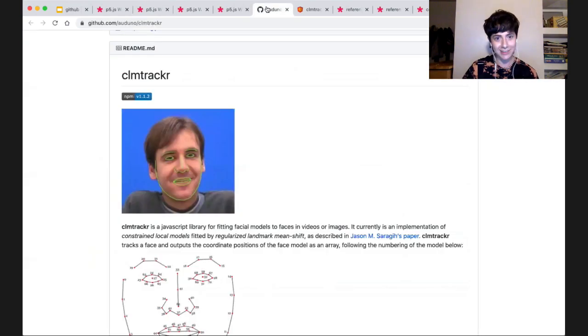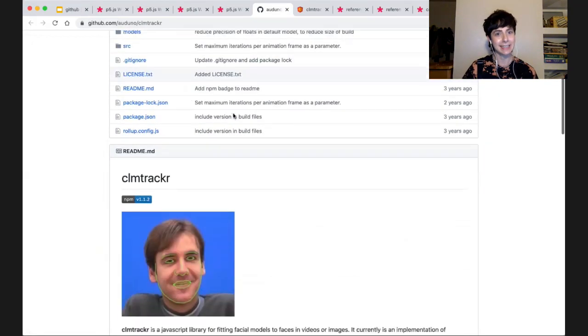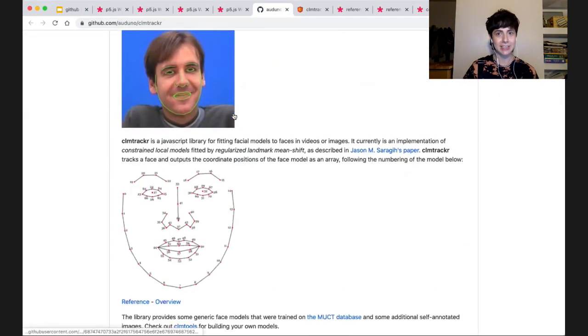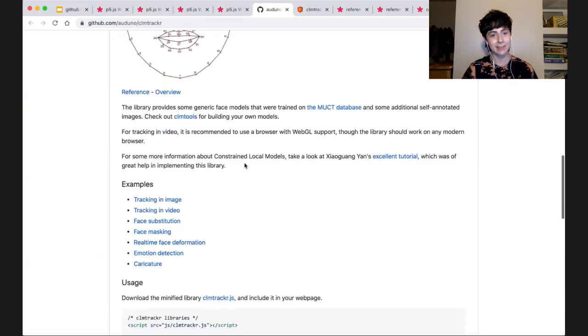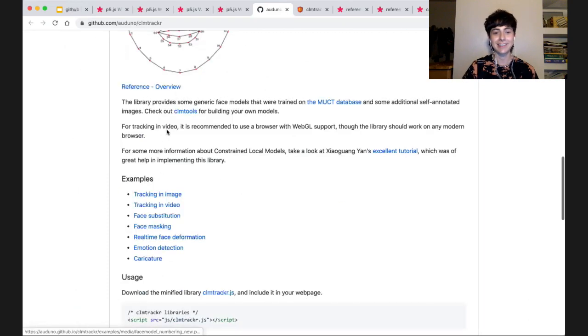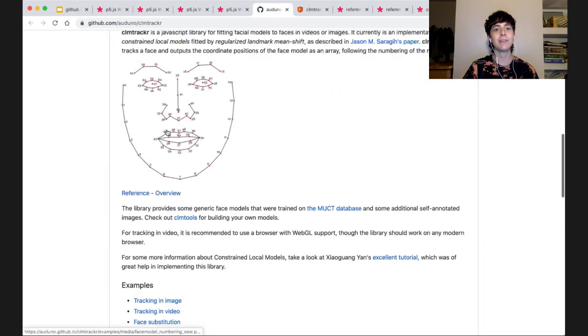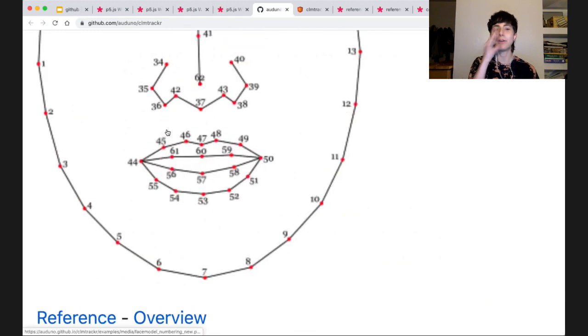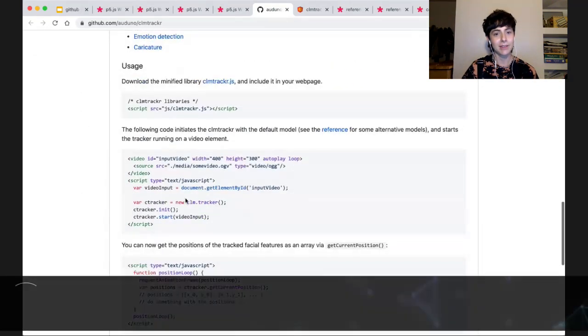Well, luckily, there's this JavaScript library called CLM Tracker that I know is really easy to use and really great at doing face tracking. So I can look at this documentation. I see it gives me a bunch of points for where my mouth and eyes are. I'm just going to need to figure out the distance my mouth opens, right? So I'm going to need to measure the distance between 60 and 57. And I have some example code.